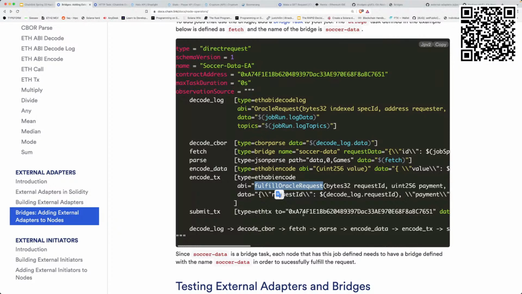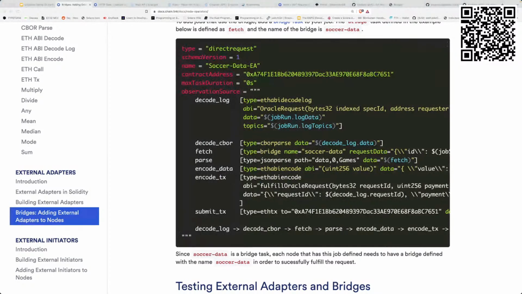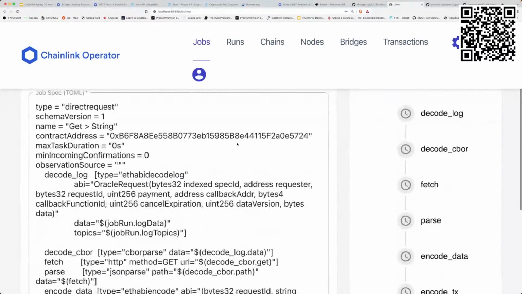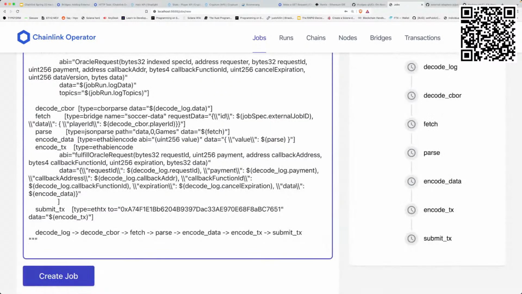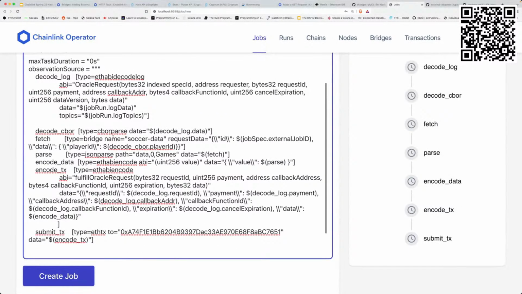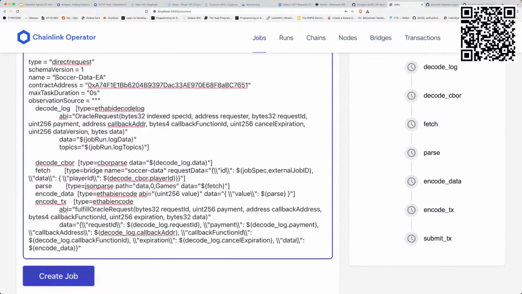The notable difference is this fetch section here. So I've taken a copy of this, and what I'm going to do is go back to my node. We're going to go new job, and paste it in. The first thing I'm going to do is call the job Halo EA. The contract address needs to be your Oracle contract or operator contract for your node.